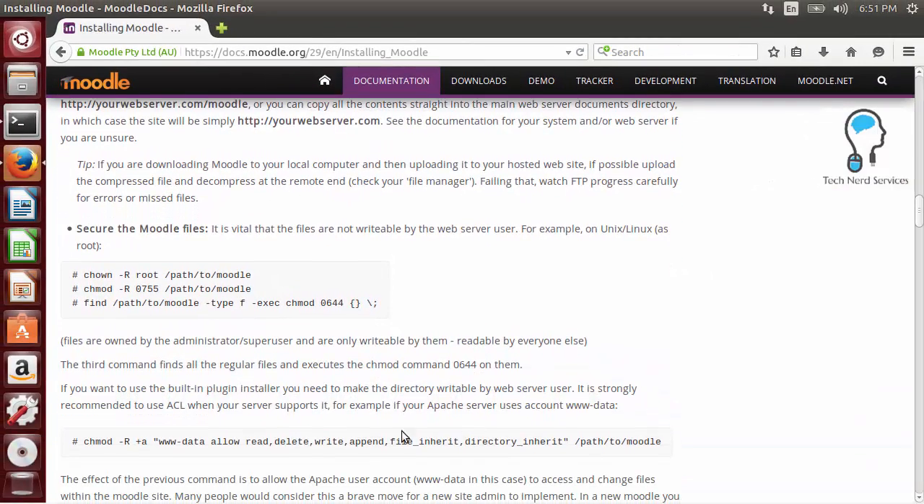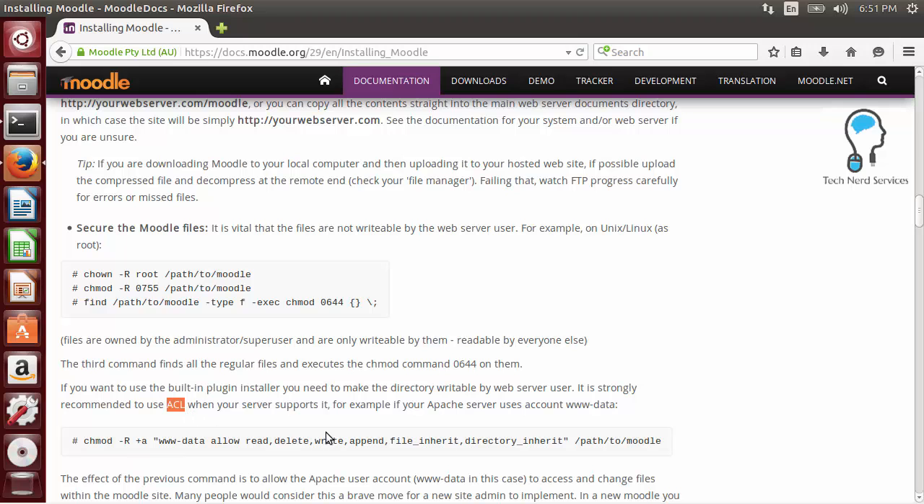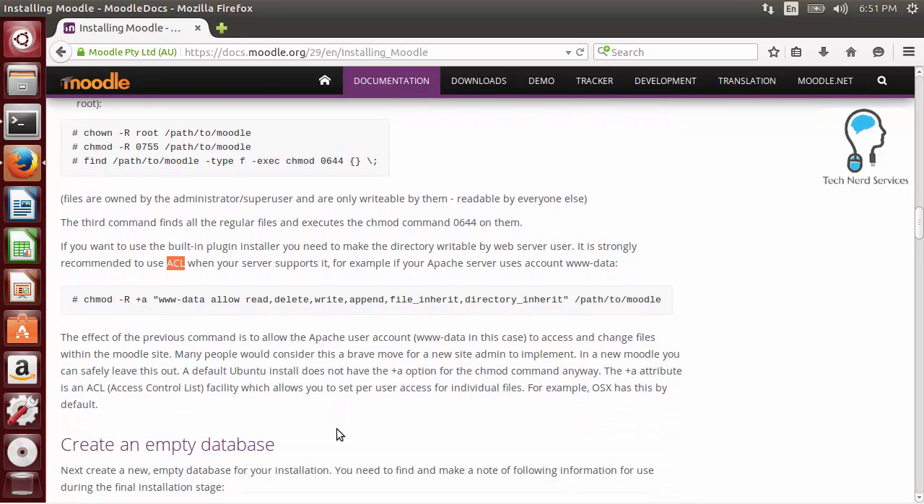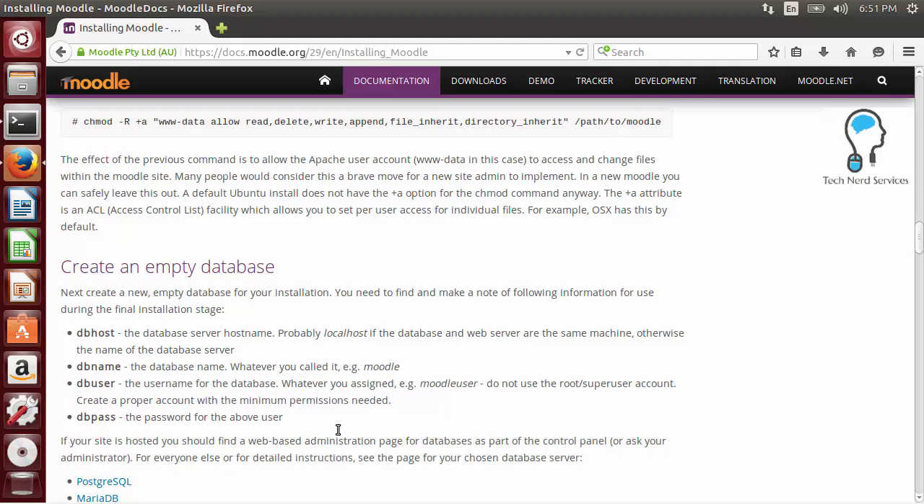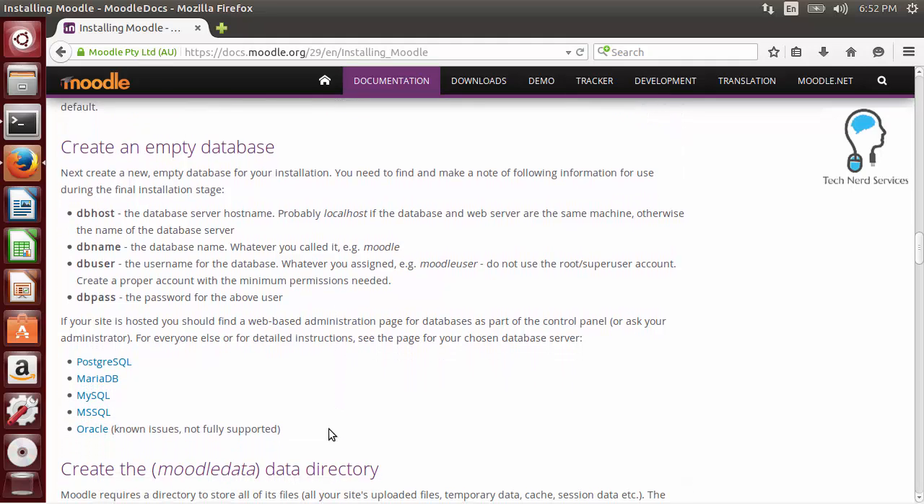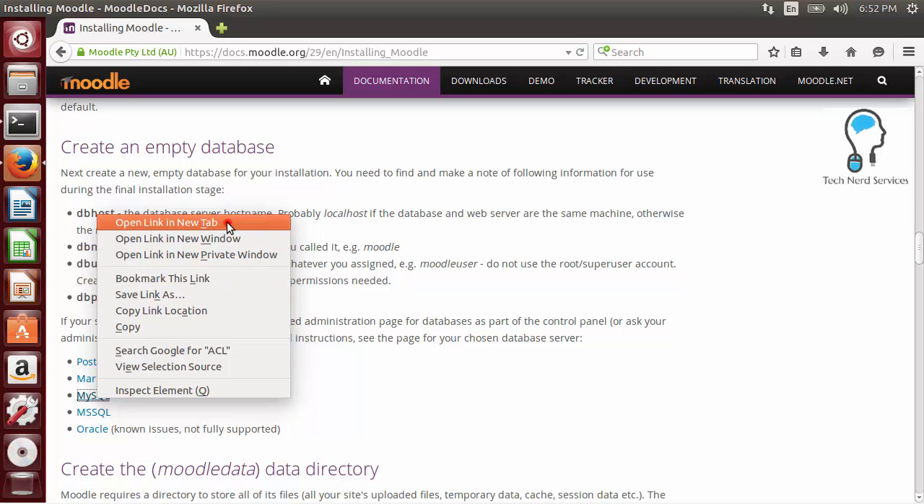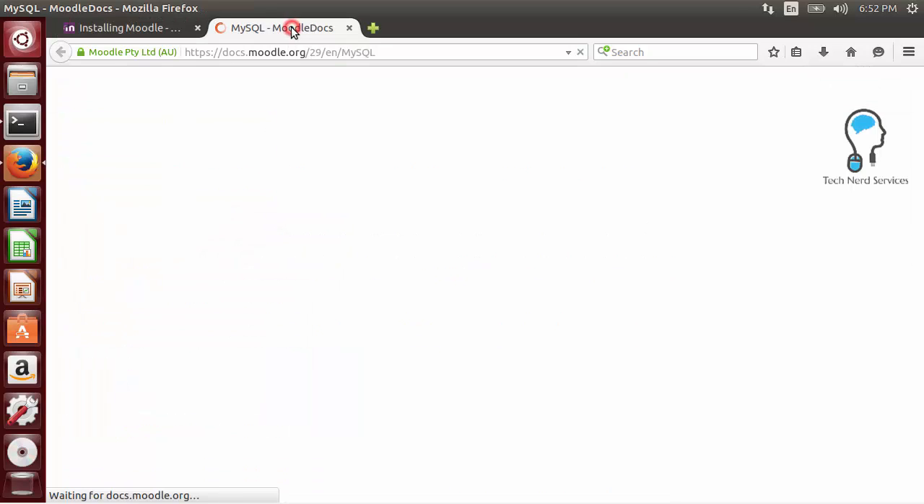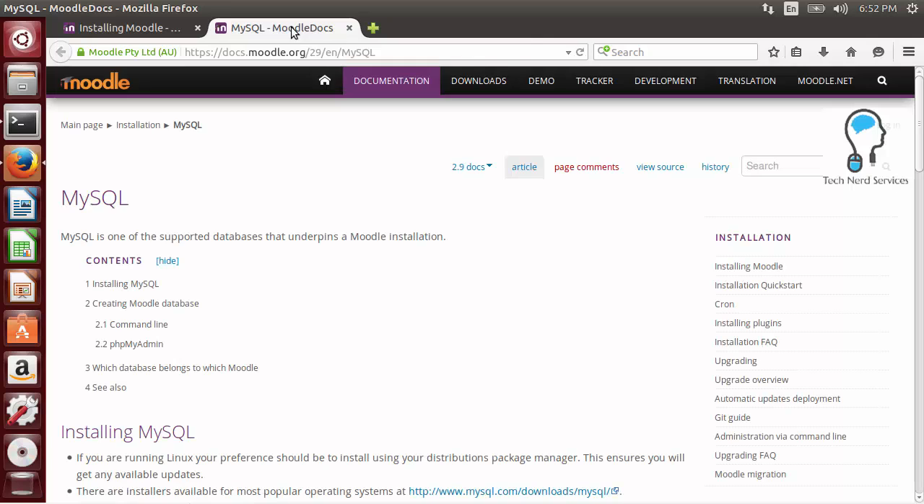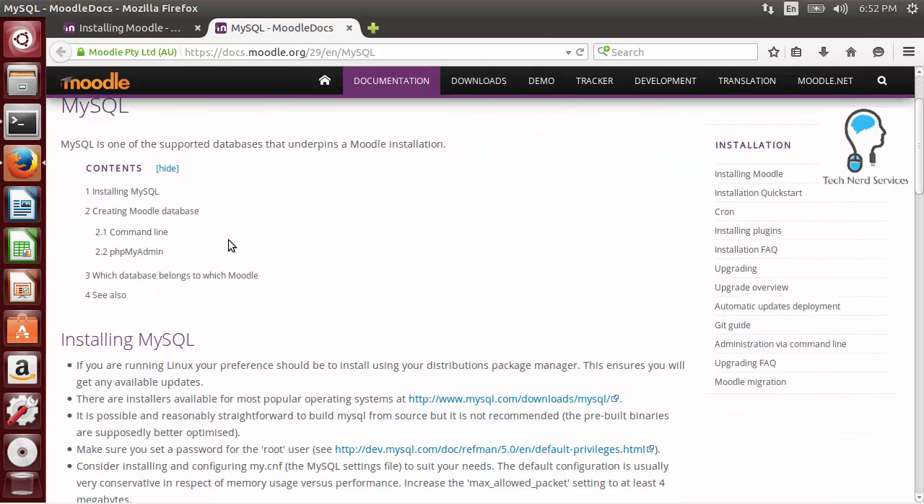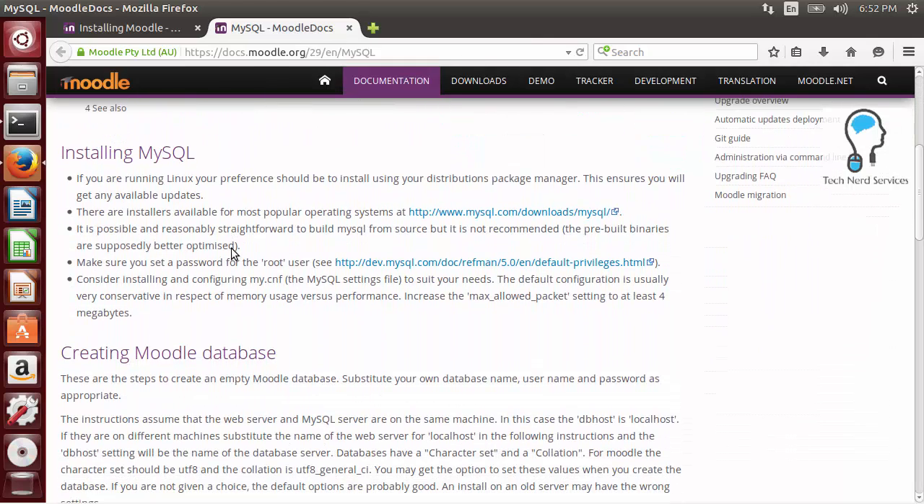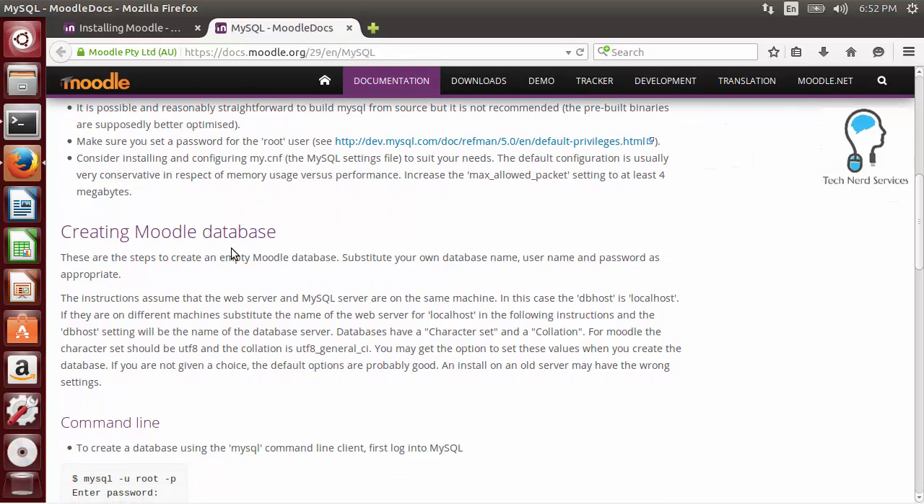Going back to the instructions on the web page, there is a component for permissions if you have ACL installed on your server. Since we did a clean install of Ubuntu, there isn't an ACL at all, so we're going to skip that step. Now we want to create an empty database. So there are instructions, I'm just going to open in a new tab for MySQL, and from there we can scroll down.